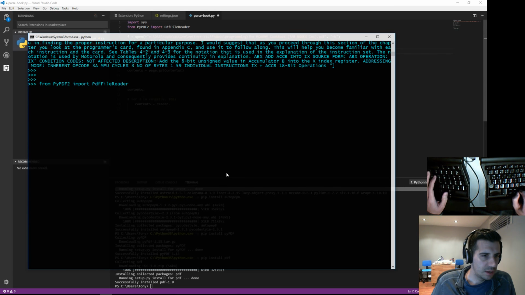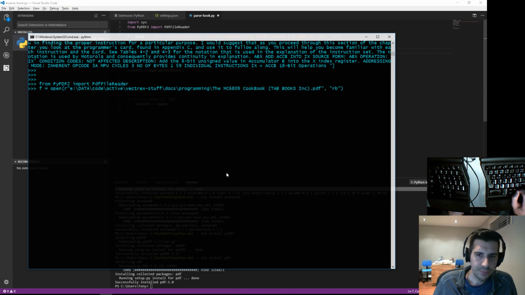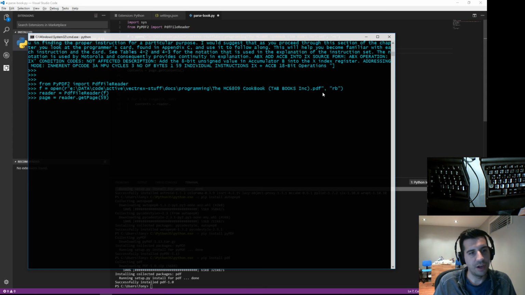So from PyPDF2 I import the file reader. I open the file. This is the PDF file that I'm interested in. I create a PDF file reader on it. Then I'm able to get a page out of the reader with this function getPage, which returns some kind of page object. And that's it. And after that I was trying to figure out what the next step is.